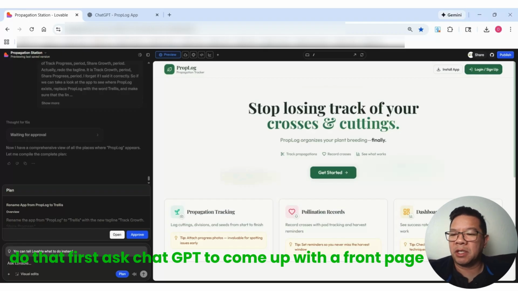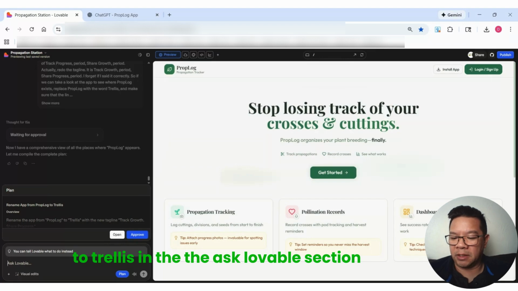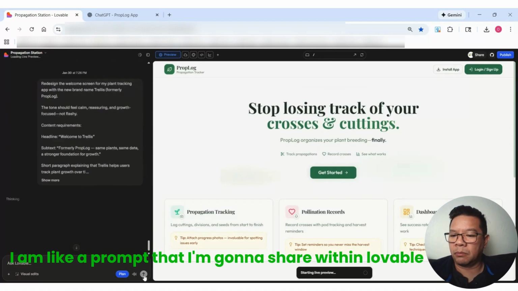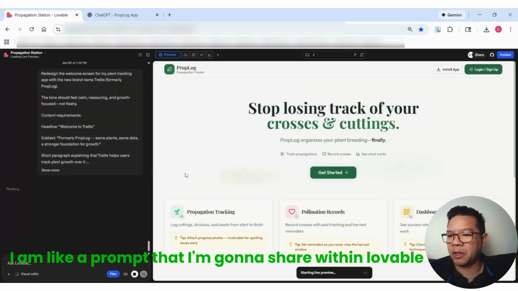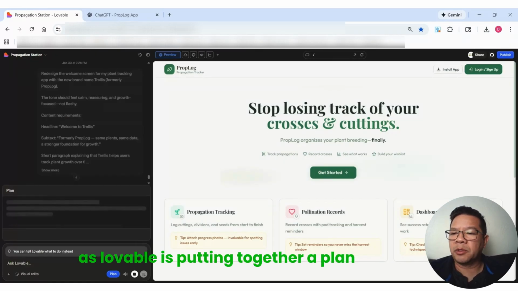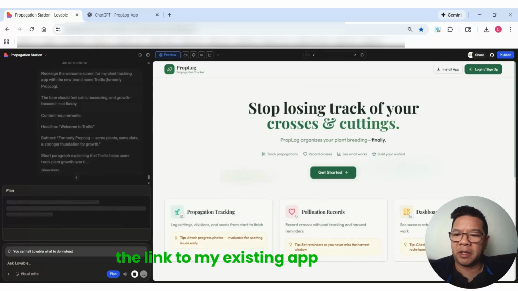First, I asked ChatGPT to come up with a front page: how do I start transitioning from the existing brand of PropLog to Trellis? In the Ask Lovable section, I've asked ChatGPT to create me a new welcome page, like a prompt that I'm going to share within Lovable. Let's see what it comes up with. As Lovable is putting together a plan, I'm not going to right away change the link to my existing app.